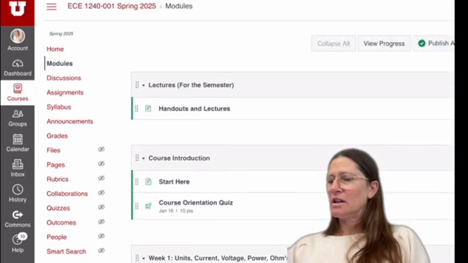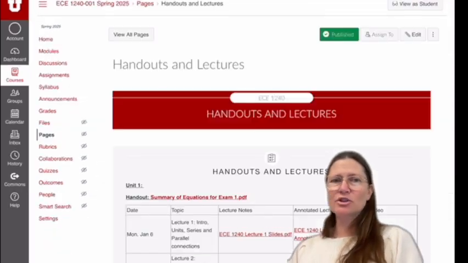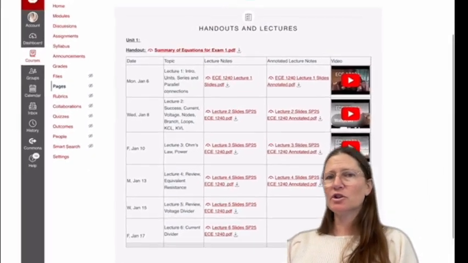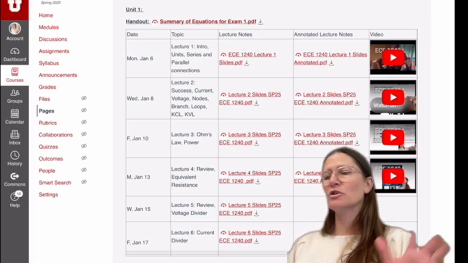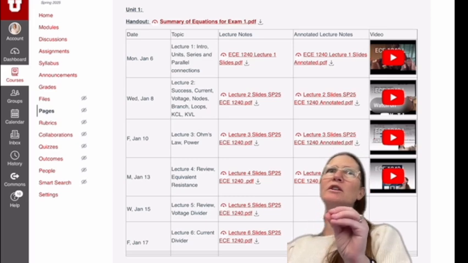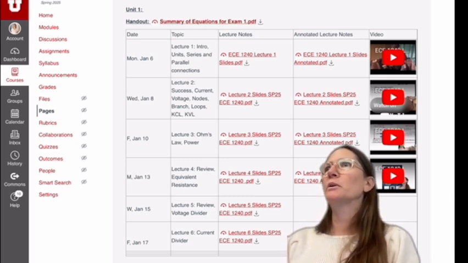All right, and then again, for the handouts and lectures, it has this table in here, so you can go to the handouts and lectures module, find the lecture notes without annotations, with the annotations from class, and then the video that's on there.